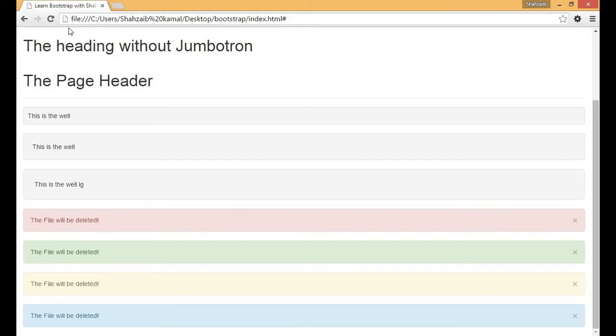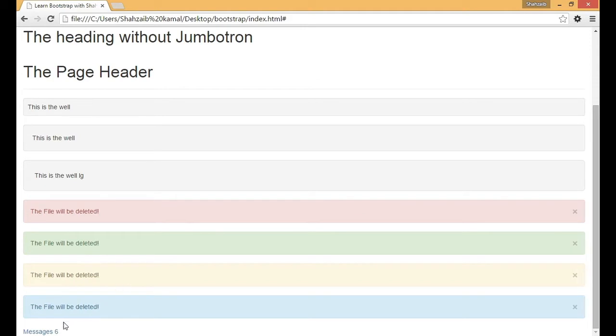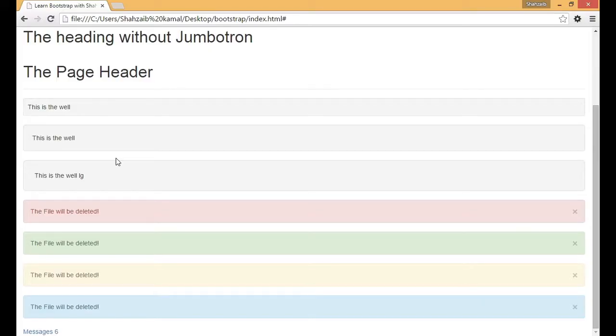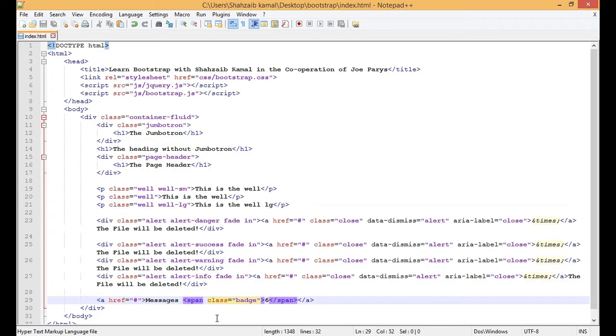When I go to the browser and refresh that, I got the messages 6. This is not looking really perfect. But if I add the class of badge here, badge, and now save that and refresh that, now this is like the 6 messages, looking really perfect. You can add this badge anywhere. It is not necessary to add the badge inside the a tag. You can add the badge anywhere.